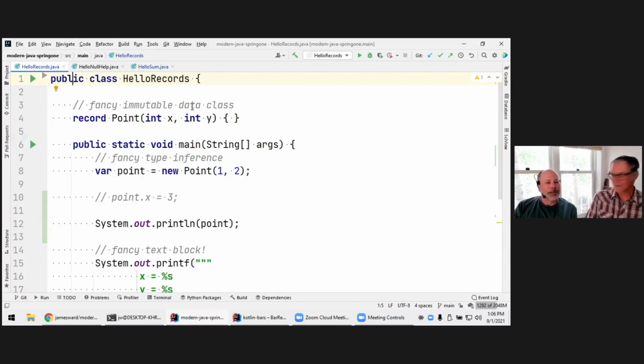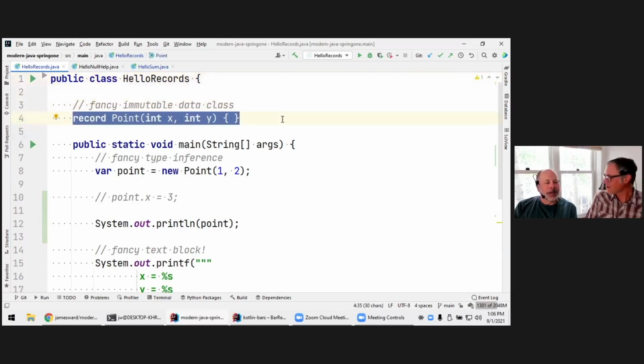So records. These are cool because most of the other modern languages have them now, and they eliminate the need for a whole bunch of boilerplate. Yes, this is like a POJO, I guess we would call them, plain old Java object. And you would have to generate getters and setters and toString and equals and hashCode, and people have had to do this a lot, and they've had to put in the boilerplate, and they've gotten it wrong. Yeah, because you have to do the comparison operations correctly and everything.